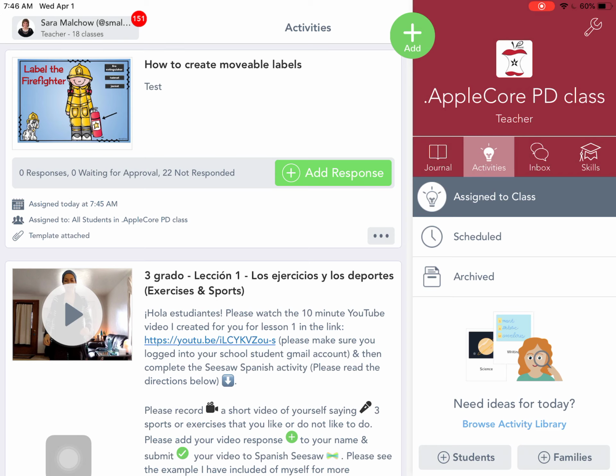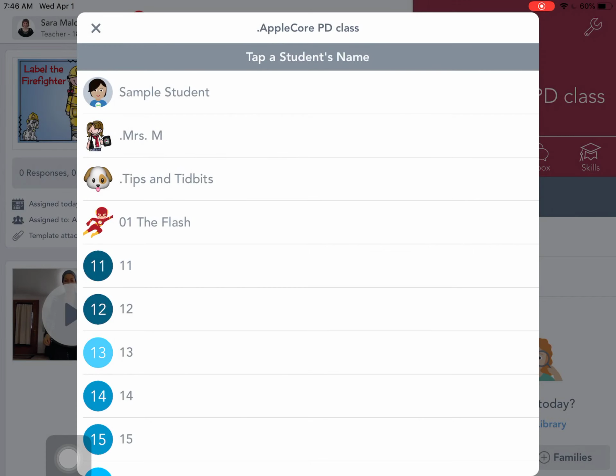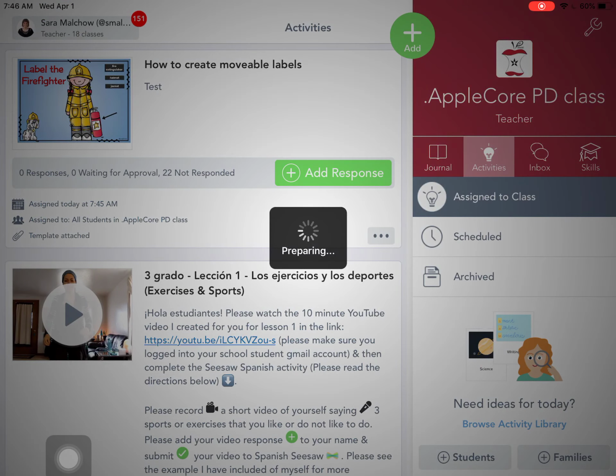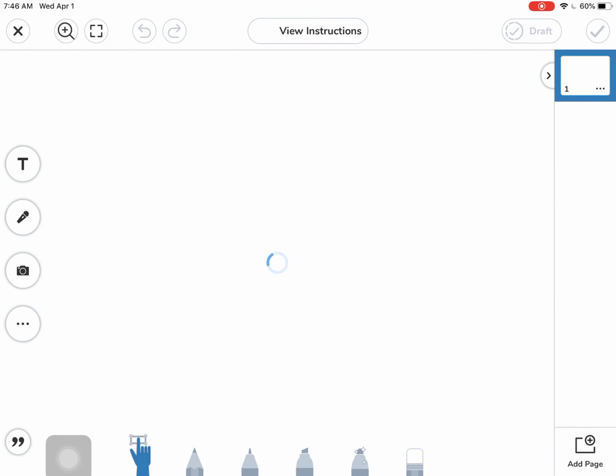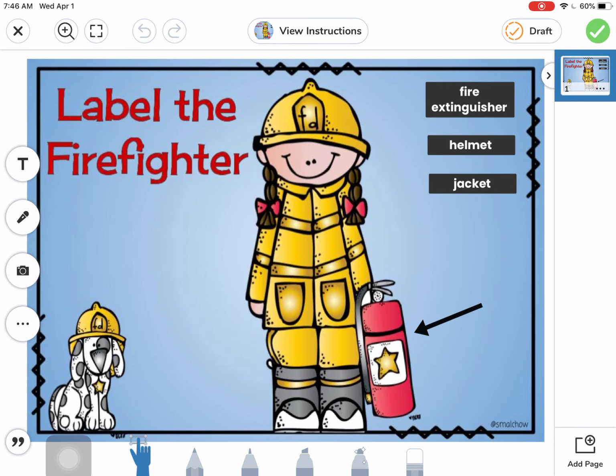I'm going to click Add Response. This is what your students would need to do. They're going to choose their name if you are on a one-to-one sign-in like I am right now. Oops, and I already goofed. Well, it's going to let me do it anyway, so I'm good. And you'll notice right now that the hand down at the bottom is highlighted in blue, which means that I can now move things. The hand means move.